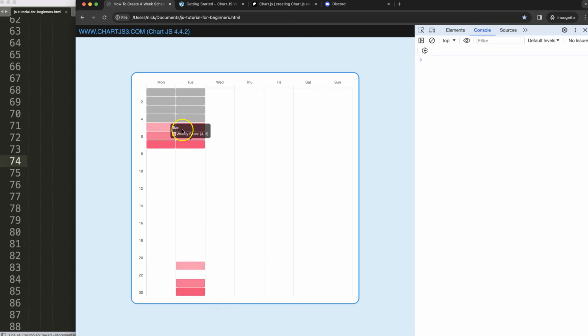Let's see if we hover over the items, all the tooltips will work nicely. And of course we could play around with the tooltip settings, but I have a separate video for that if you want to know. And that's it.